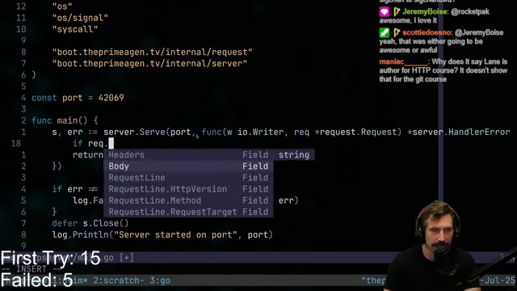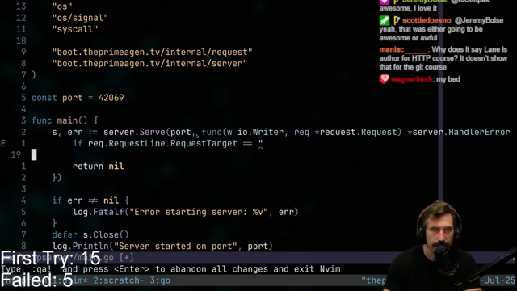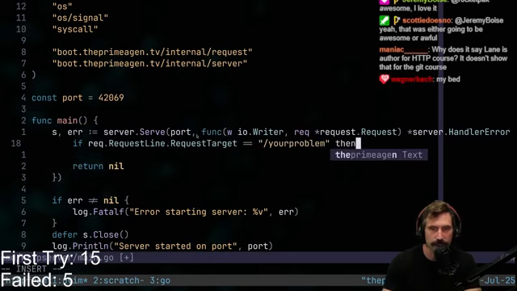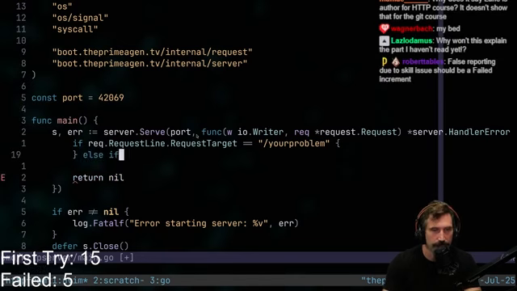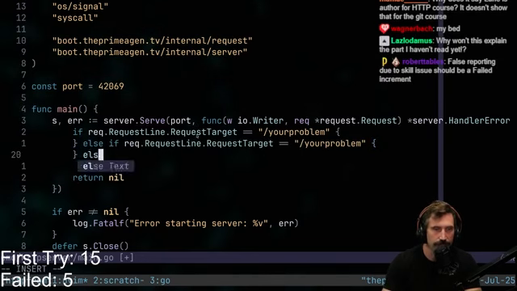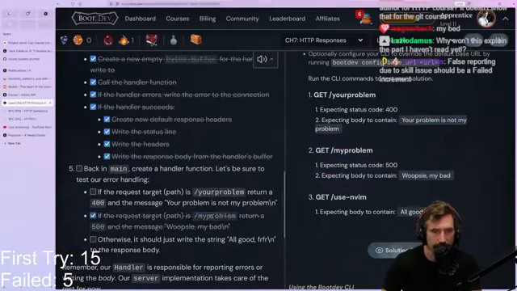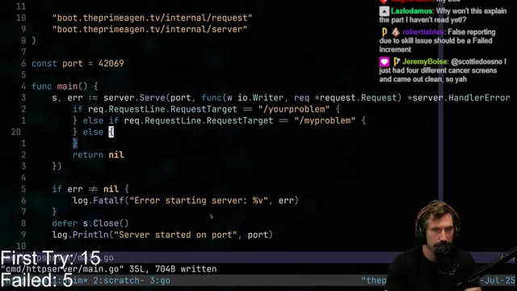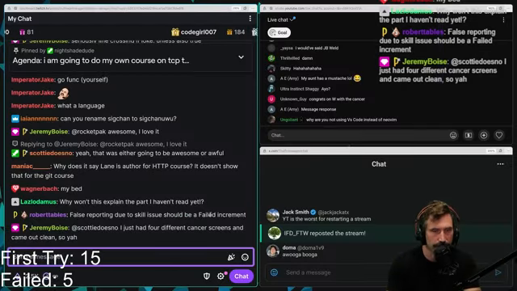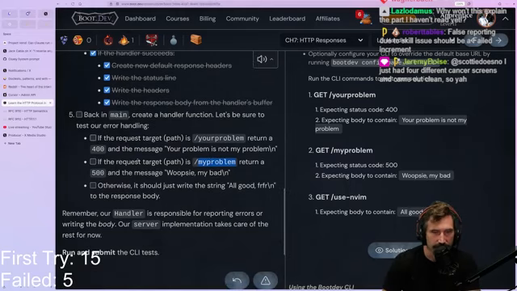If request line dot request target equals your problem, then wrong language. Else if, we'll just yank that bad boy, paste that in. Else we'll do this. Okay, there we go. And then we're going to go into here, and we're going to say my problem. There we go. False reporting due to skill issues would be failed to increment. False. Okay, there we go. And so we need this one right here, my bad.